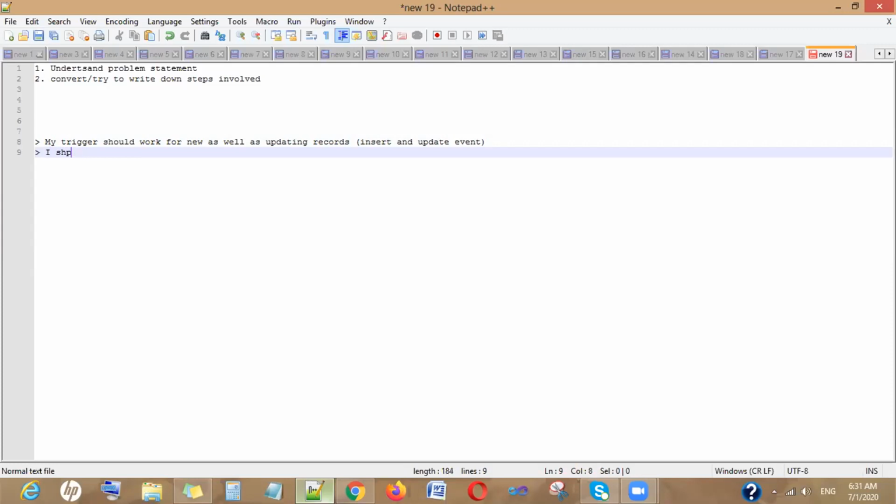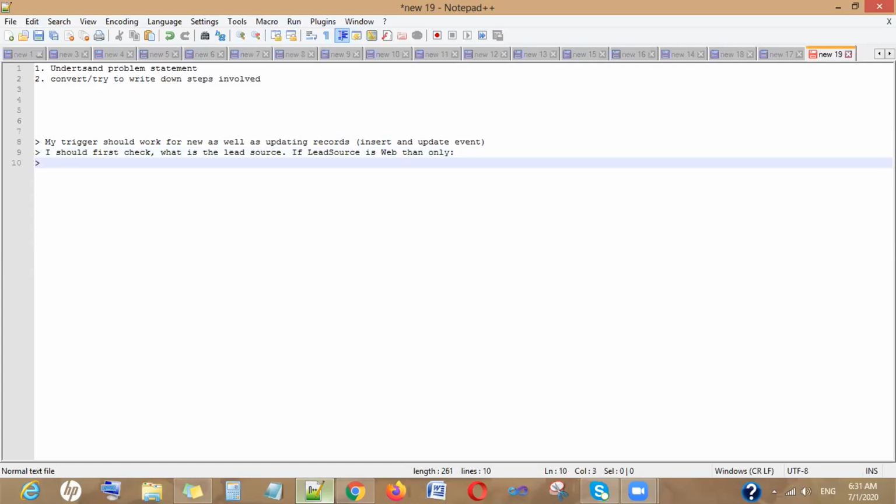If the lead source is Web, then only I need to put 100 into the Fax field. So this was our condition: if the lead source is Web, then only put 100 into the Fax field.